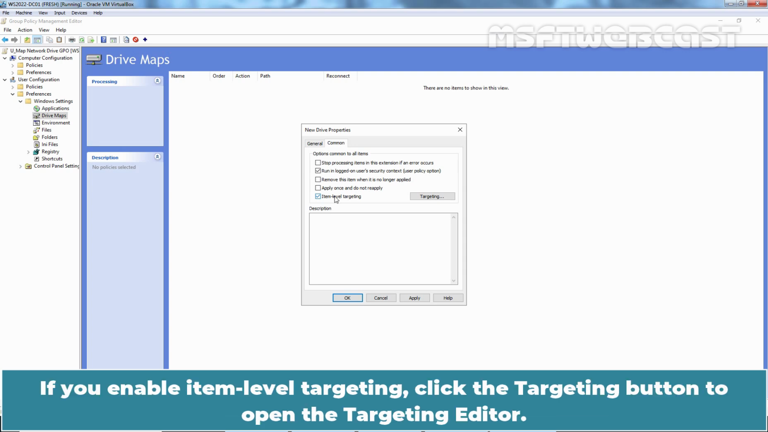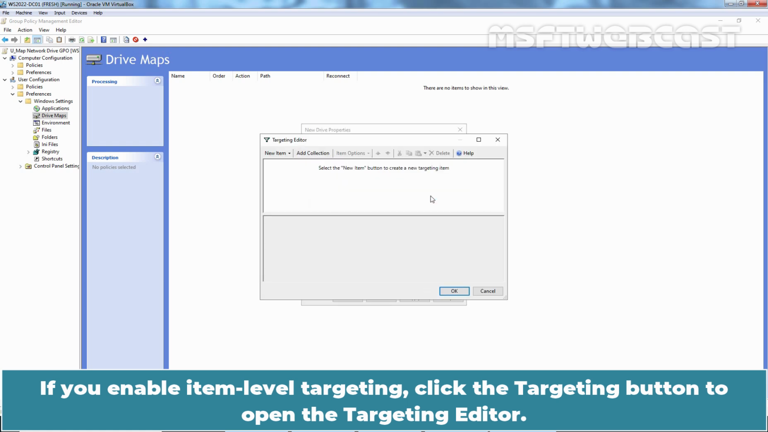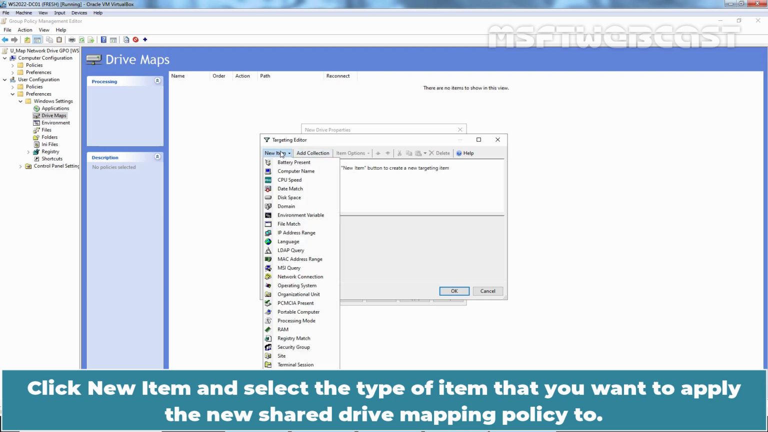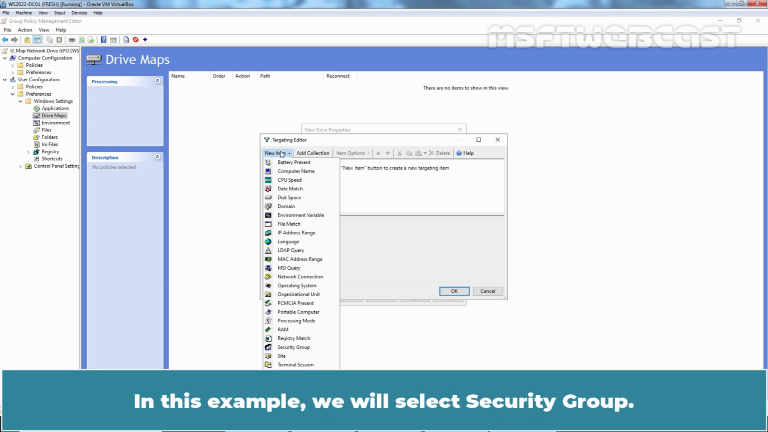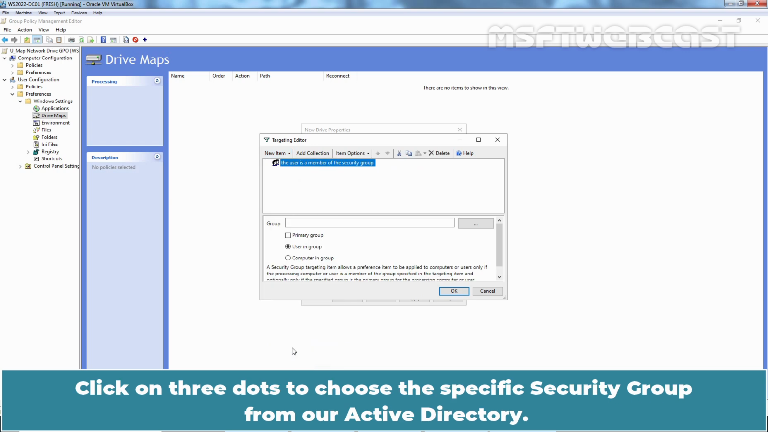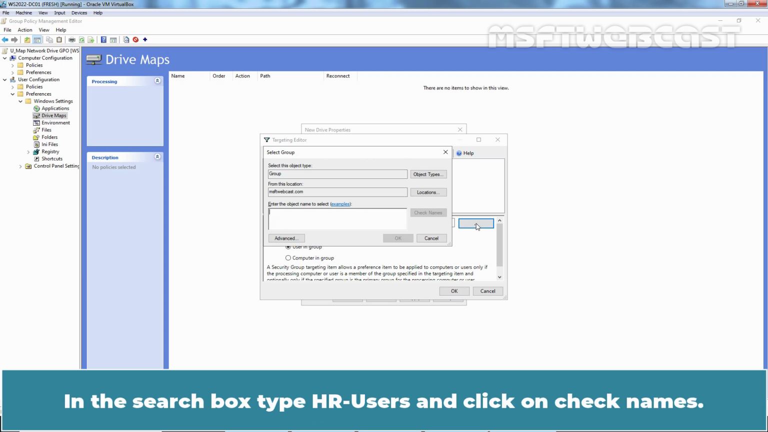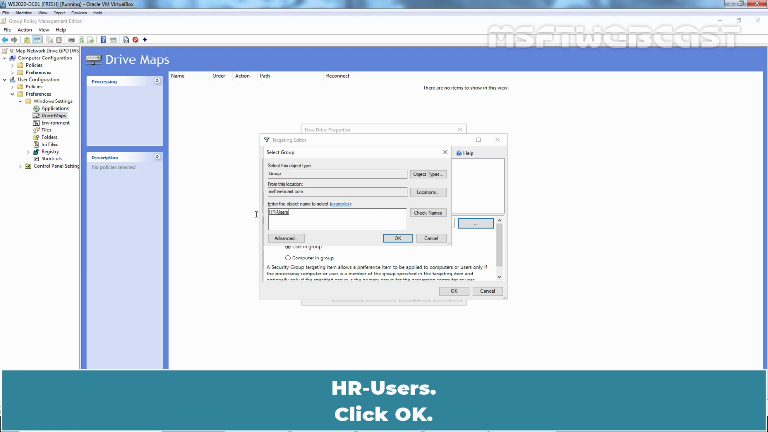If you enable item level targeting, click the targeting button to open the targeting editor. Click new item and select the type of item that you want to apply the new shared driver mapping policy to. In this example, we will select security group. Click on three dots to choose the specific security group from our Active Directory. In the search box, type hr-users and click on check names.